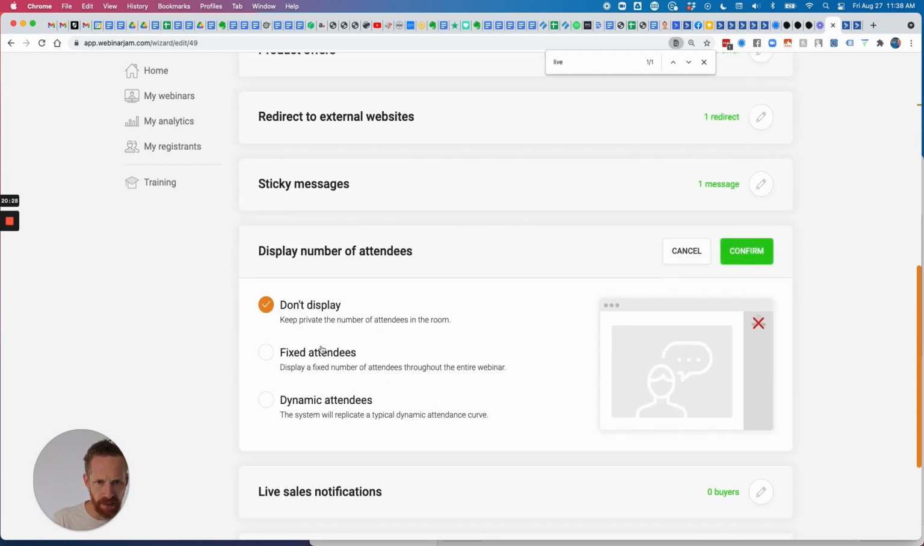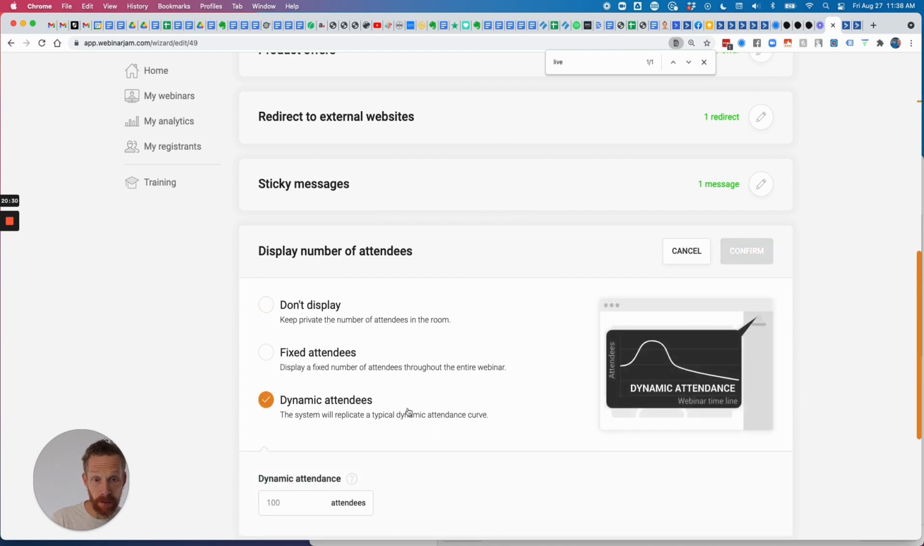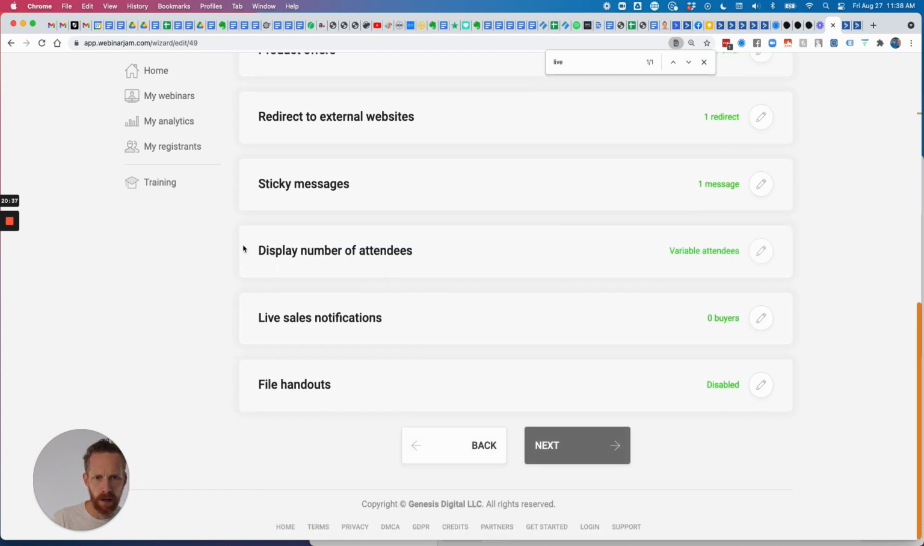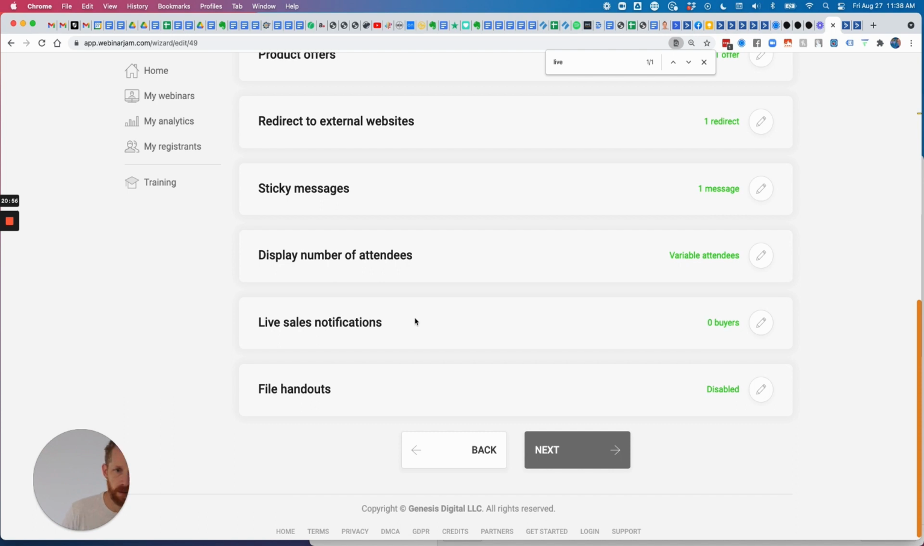Display number of attendees. We want to choose dynamic attendees, and we can put max at like 55 people. Confirm. Depending on how many people join the webinar, I would basically just set it at a number that's a little bit higher than the people that registered for the webinar. Variable attendees, live sales notifications. Sometimes there'll be live sales notifications that'll pull through. Sometimes they're not. If it doesn't pull them through, no big deal.